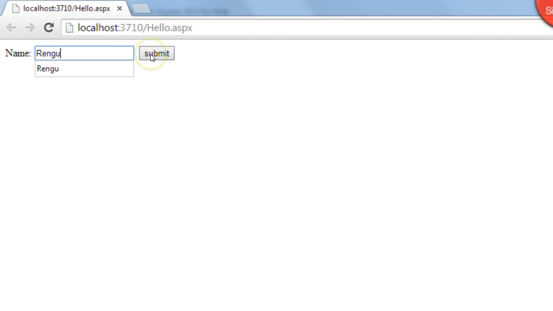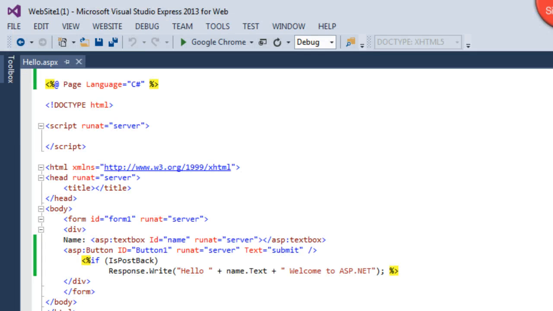And if I click, the first time the form gets loaded, post back is false, so the message is not displayed. If I click submit, then the form will be submitted, and then we'll get the message: Hello, Ringu, welcome to ASP.NET. So this is one of our simple examples.